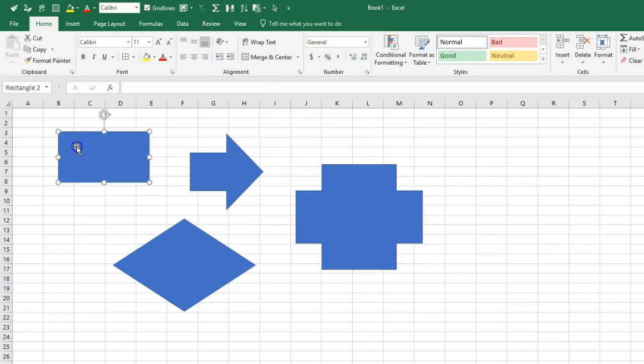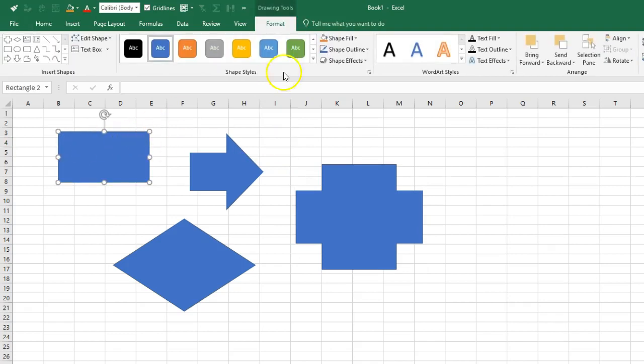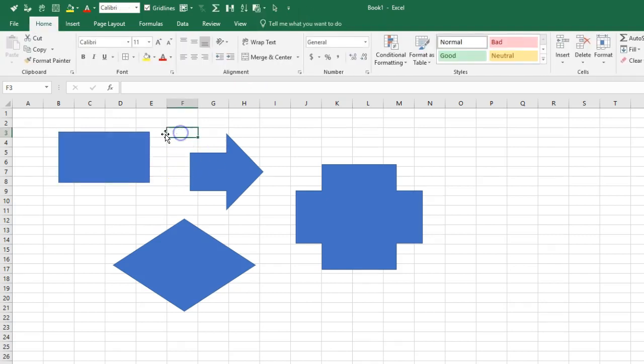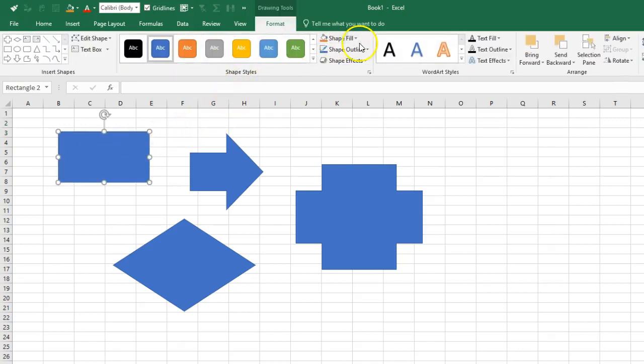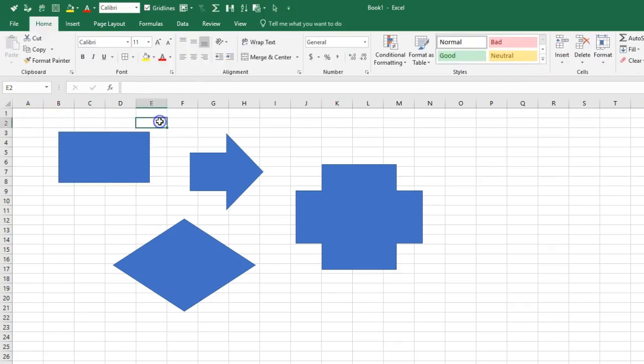Okay, so there's a number of things you can do with shapes, right? You'll notice first that I have this new menu tab that only appears when I've selected a shape. The reason Excel has done that is so that when you're not dealing with shapes, you don't really want to have to see this menu. It's only on an as needed basis.